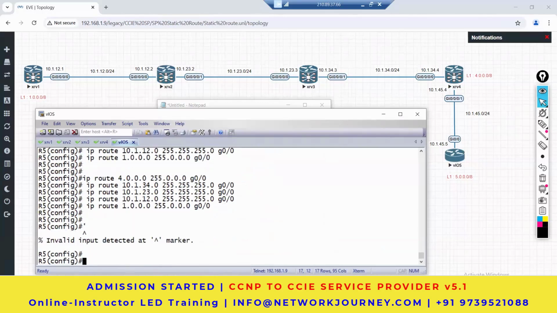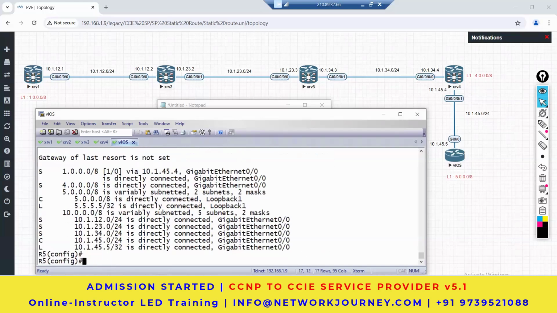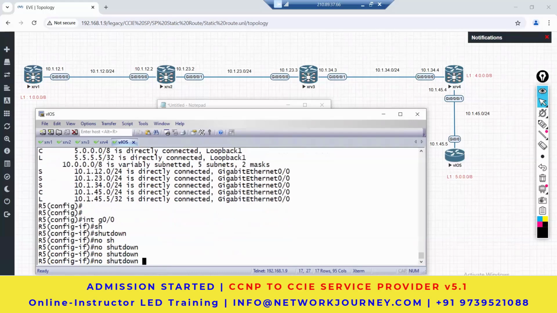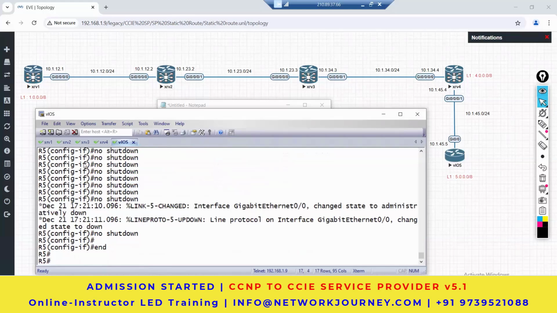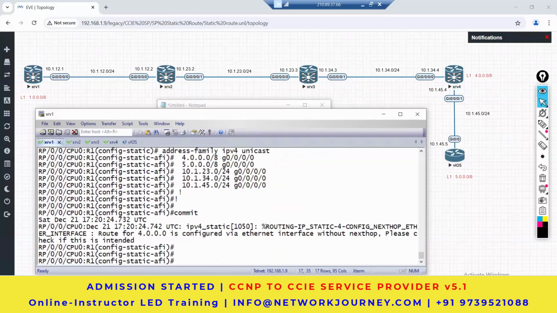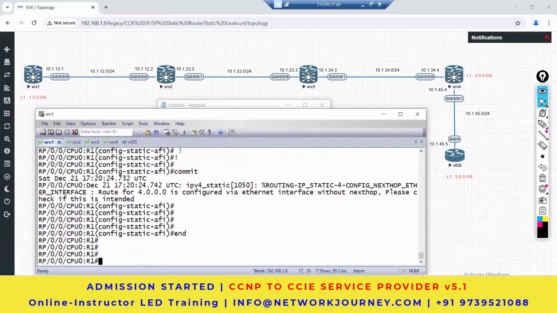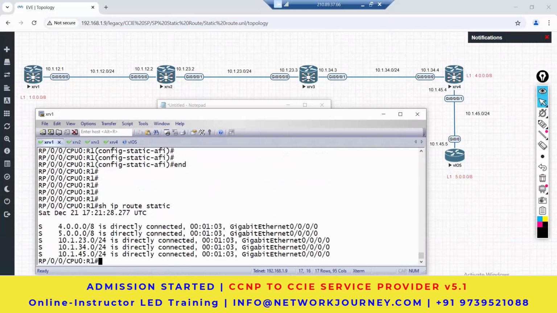And go ahead, show IP route now. All good. Now interface 0/0 shut down and no shutdown. That's good. So if you go to the router number 1, right, and if you see show IP route static, I have a route for the 5.0.0.